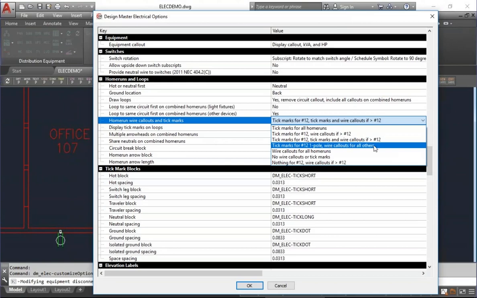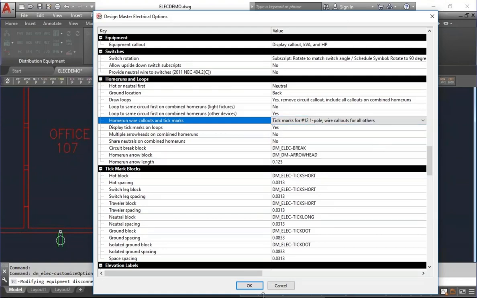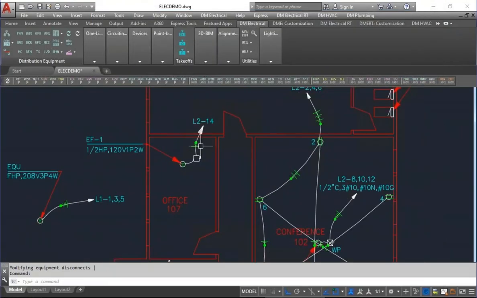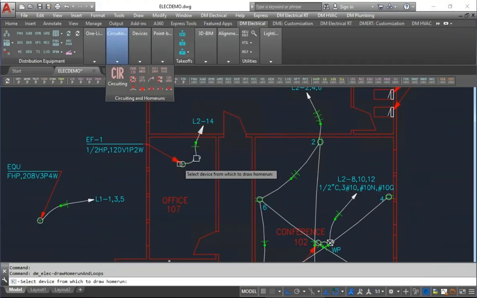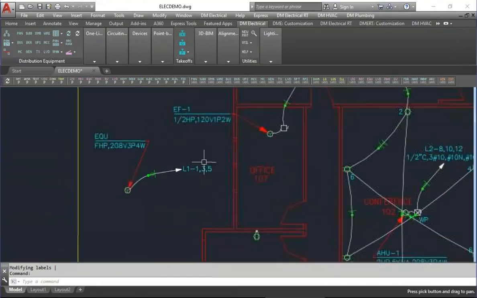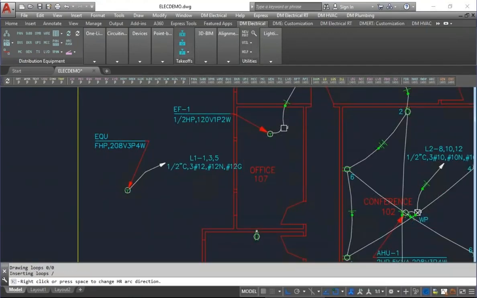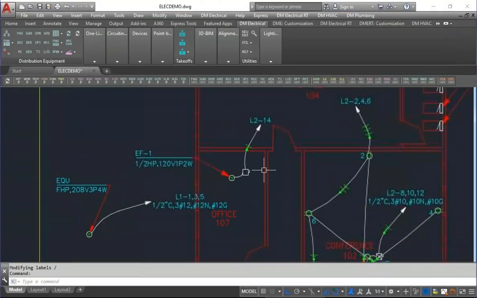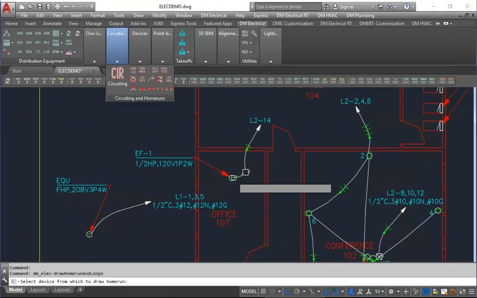Next choice is we can have tick marks for number 12 single pole wires, and then wire callouts for all others. So what this will do is for a single pole number 12, it's going to do tick marks like here. So on this piece of equipment, single pole equipment, we'll do the tick marks. But this piece of equipment, since it's 3-pole, will actually get a full wire callout, even though it's number 12. Then we have the option to just display the wire callouts for all home runs. No tick marks at all, just show me the wire callout. And then you take something like this, and it will get a wire callout.